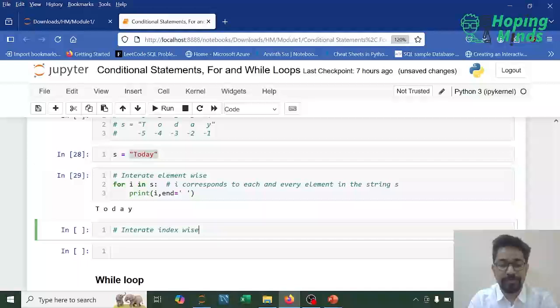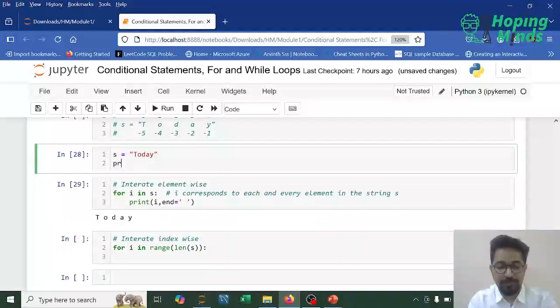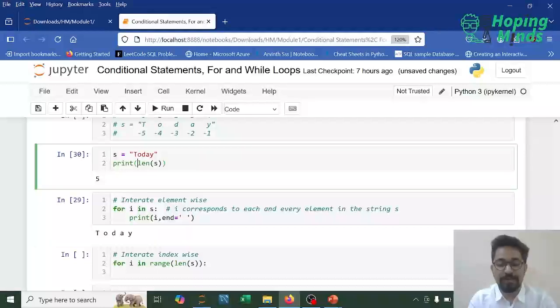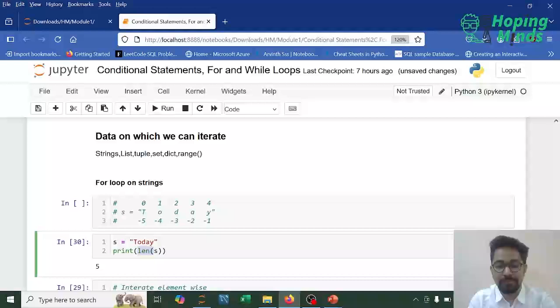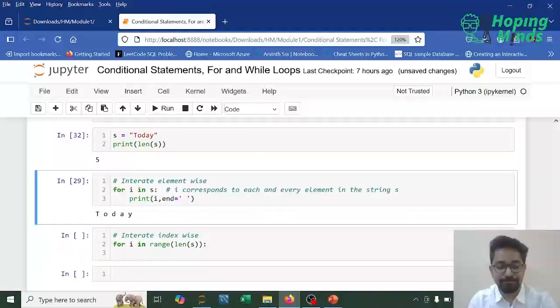Now, if I were to do index wise iteration, then over here I can write for I in range length of S. What is the length of this string? If I were to check the length of this string, the length is 5. Length is a function that we can apply on data types such as strings, list, tuple, set, and even dictionary. How do we know the length is 5? Because there are a total of 5 characters. If I were to give a space, it becomes 6. So anything and everything enclosed within single and double quotes accounts for the length.